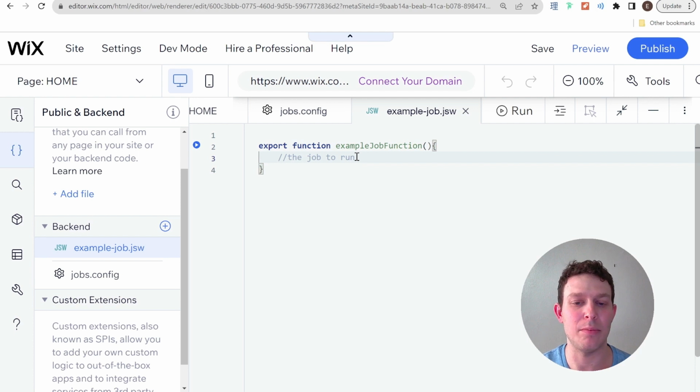Okay, I'm going to show an example later on of this actually working, but for now, I'm just showing the setup. So here is the function that we're going to be running at that specific scheduled time, and it's inside of our example job.jsw file.